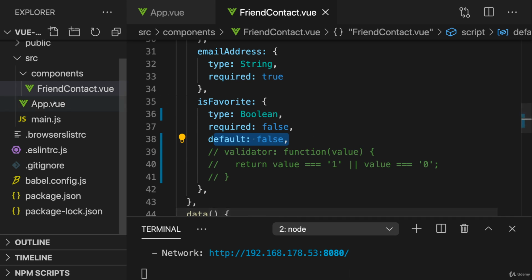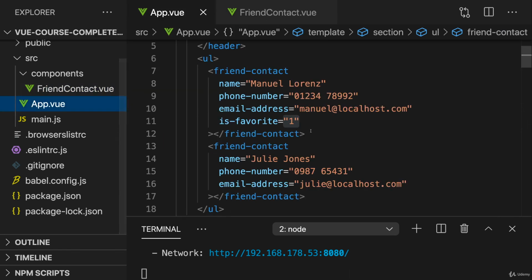But now to pass false, we can't just set this to true or false here. This is not how it works, because this will always be some text here. Instead, to use the true value type, we need to bind this with v-bind. And that is something we can do. We can bind our own props just as we can bind any other HTML attribute.